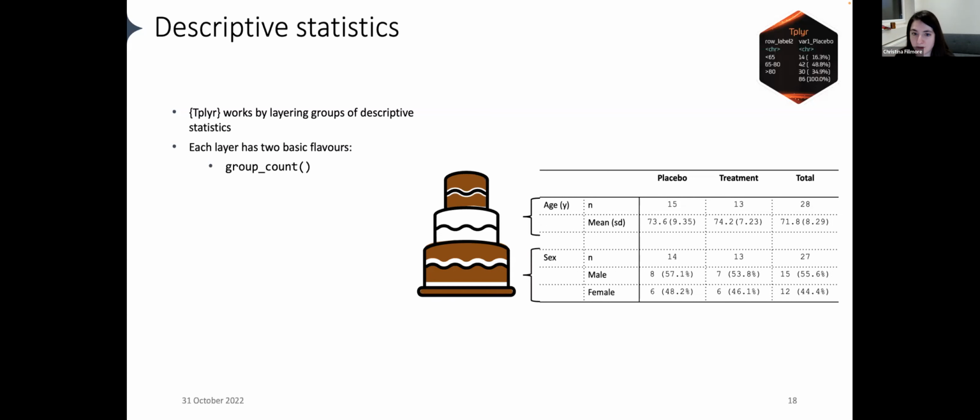There's two main flavors. You have your chocolate and your vanilla. For the chocolate, you have group counts. Group count layers are any layers where you take a categorical variable, in this case sex, male and female, and you just count the number of people in it and then get the percentages. That's the general basics of how you do those group counts. For the vanilla, you have group desc, which is the group descriptives. These do descriptive statistics on whatever continuous variable you have, whether it's mean, standard deviation, median, min, max, quantiles, all those sorts of things tflyer can handle.